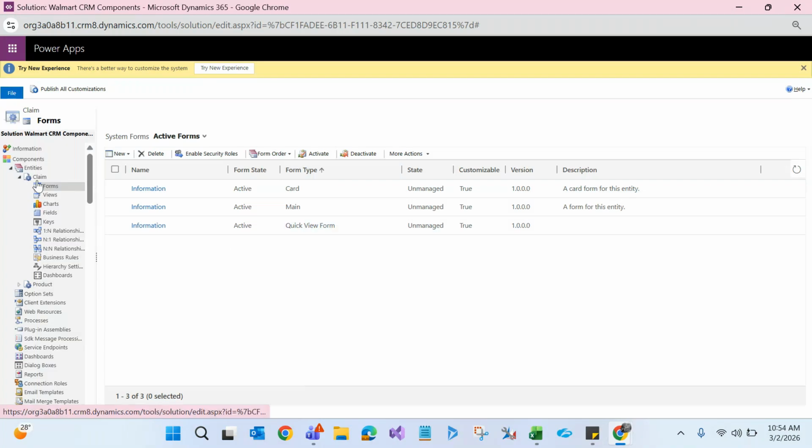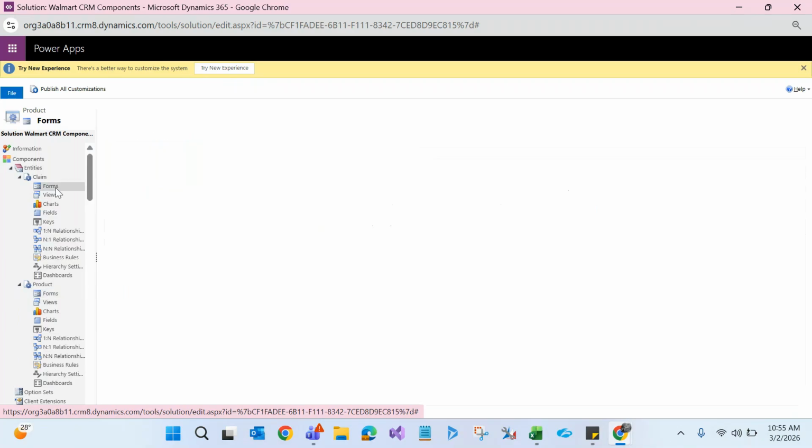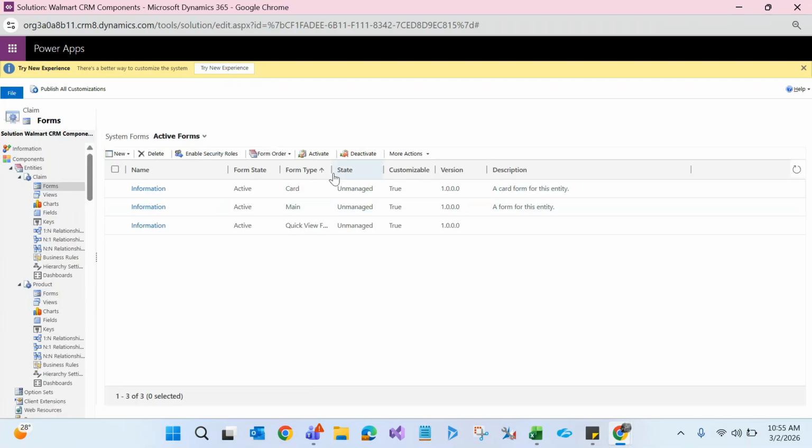So you are under claims, but this is not only specific to this entity. If I expand the product entity, you have product related forms. If you create any entity, or take any existing entity, you will have this set of options: forms, views, charts, fields, etc. All these will be available for each and every entity in CRM. When I click on forms, you can see different types of forms. Right now by default, these forms were not created by us but were given by Microsoft.